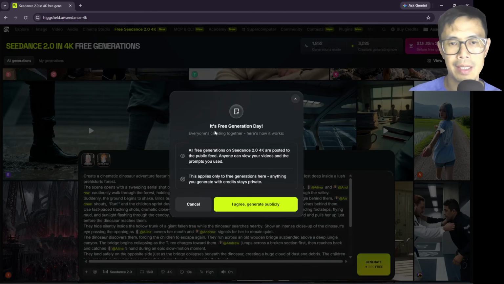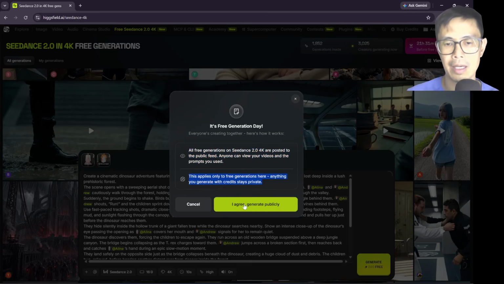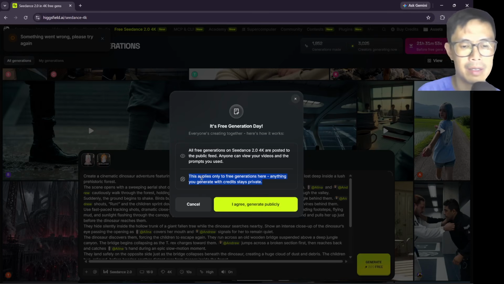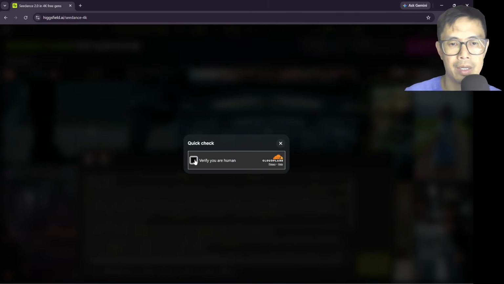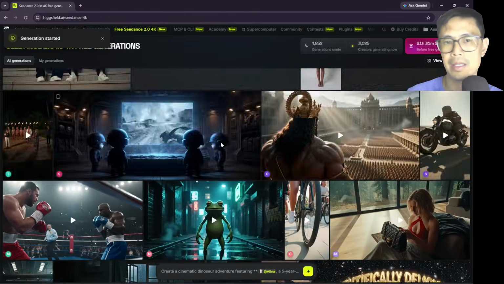So let's just generate. It says it's free generation day, all free generation on Seedance 2.0 4K. Posted to public feed. Anyone can view your videos and the prompts you use. This applies only to free generation. Anything you generate with credits stays private. So I say I agree. Generate publicly. Let me see. It's showing a quick check, so it's not going to be a robot starting the generation.